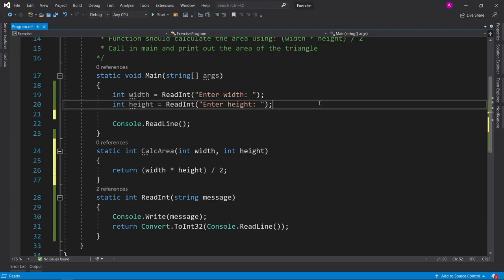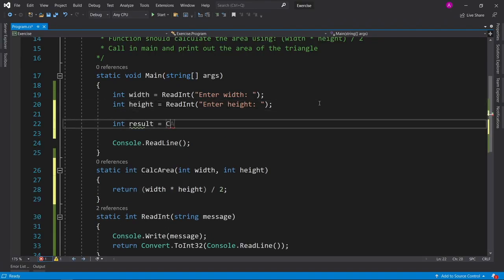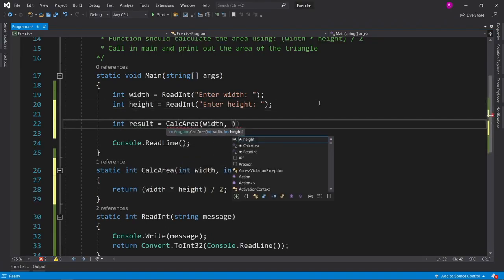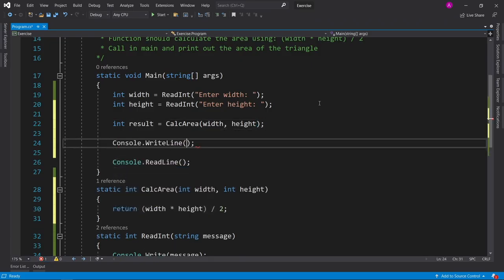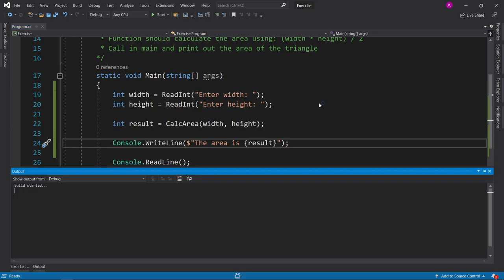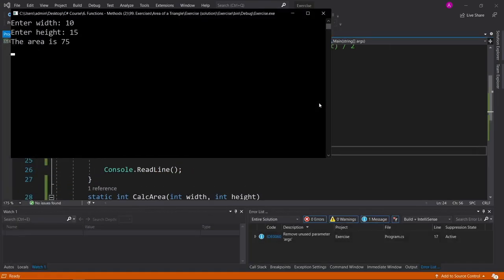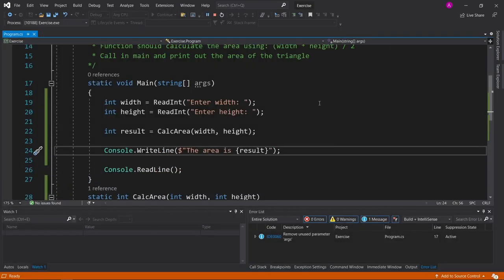So now we need to call the function above, so we can say int result equals calc area and then pass in the width and pass in the height. And then we can have a console write line that just says the area is and then result. And then let's run it. So you have 10 and 15 and there we go, we get the area is 75.